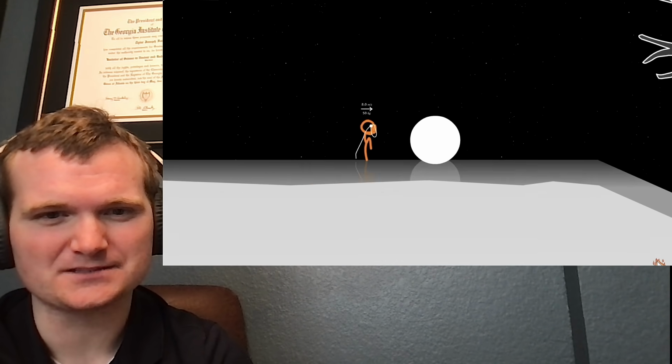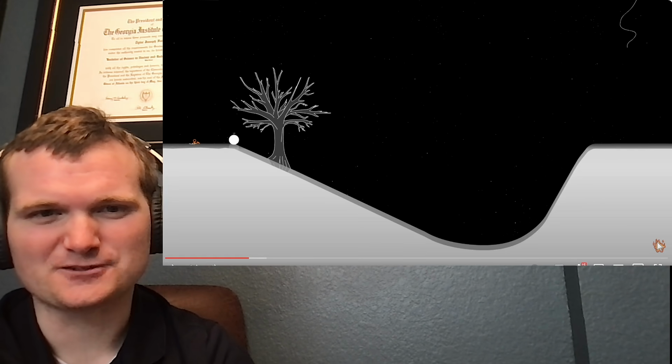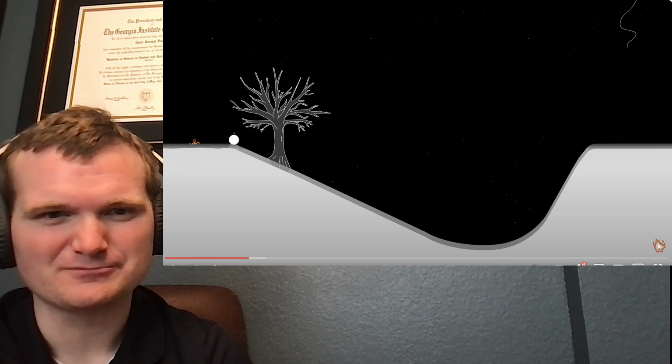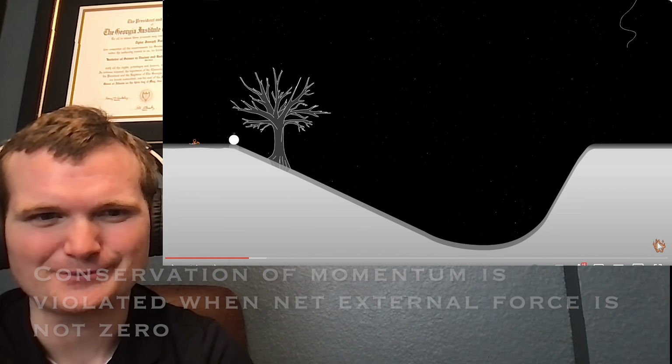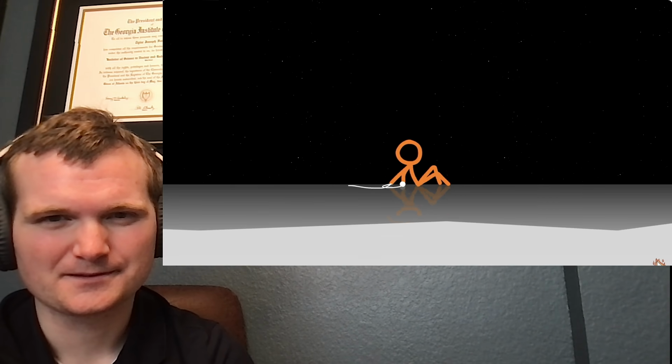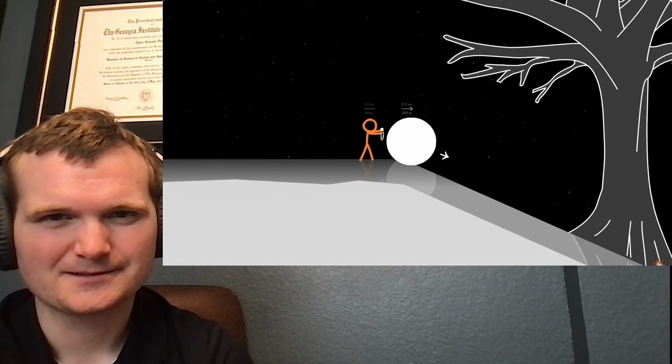Uh-oh. Incoming collision. Nice. Conservation of momentum in effect. Note that weird things happen when you get to different scales, though, but it'll work on this little ice collision example. There it goes.